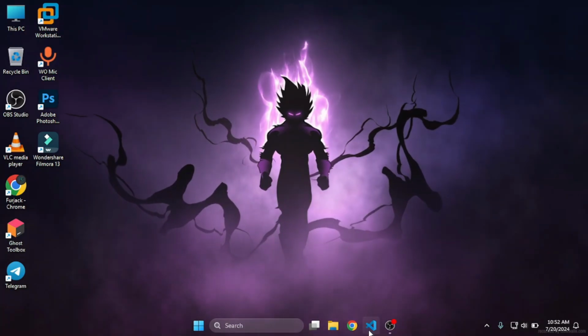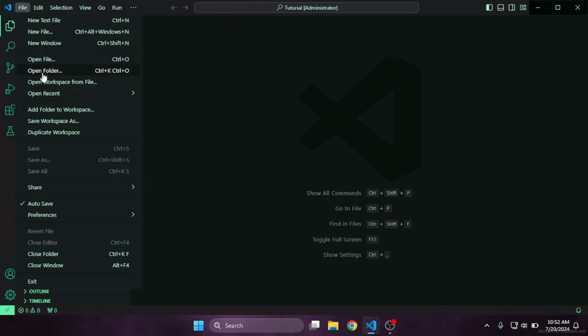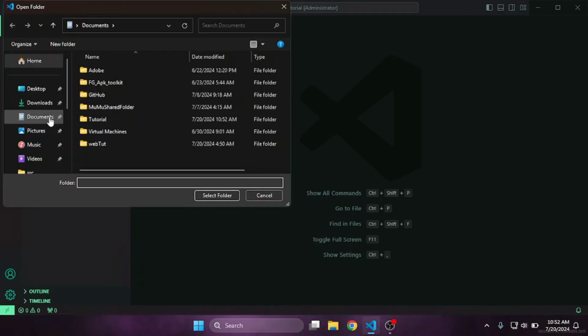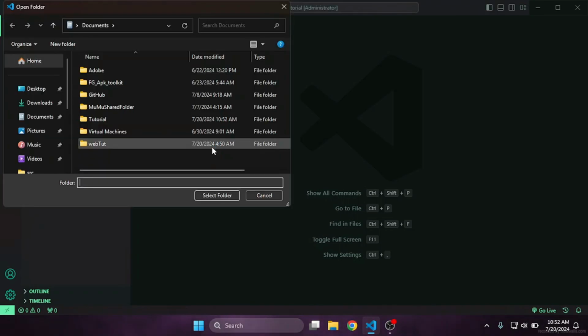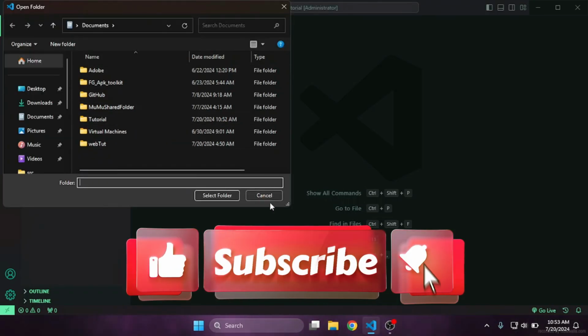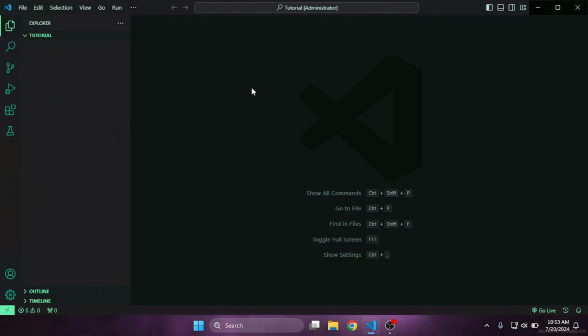After installing VS Code, just open it. Go to File, Open Folder, choose Documents and create a folder named tutorial. I have already created one folder named tutorial, so I'll select the folder. To open it with a shortcut, press Ctrl K and Ctrl O to open the Open Folder tab. You can easily access things using shortcuts too. VS Code has many shortcuts that you should learn, so it will be easy for you.